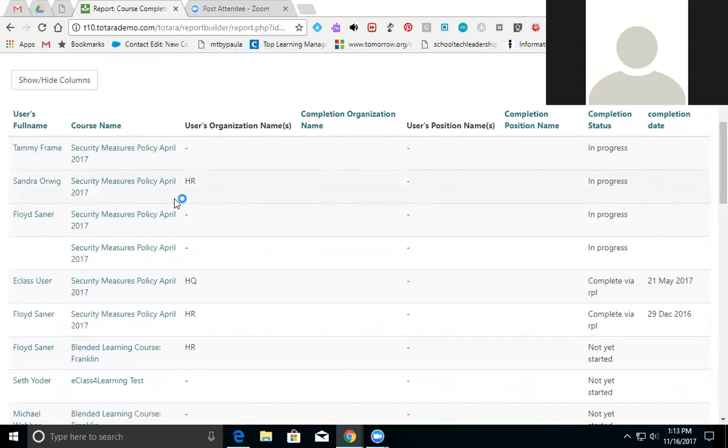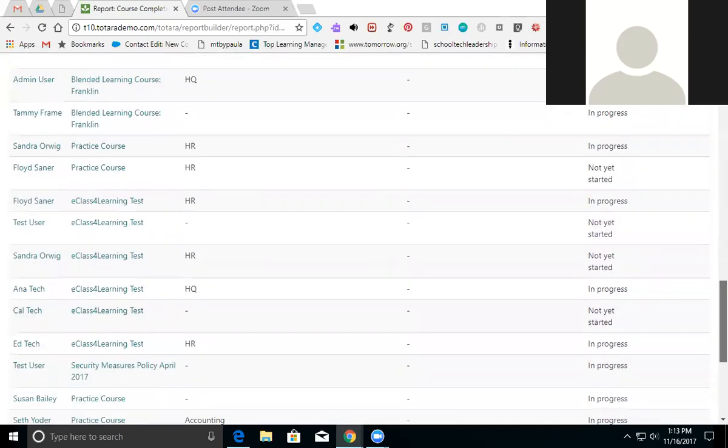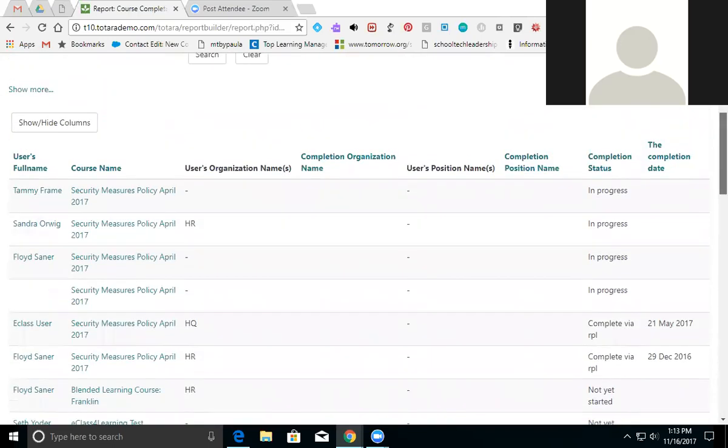And then if I wanted to put the full name there, I didn't put that in the fields of any of my users, so maybe we'll delete that column. And I didn't add any position names for any of my demo users, so I might delete that. And then if I wanted the completion position name, the completion status is pretty interesting. I think that's helpful to us, and the completion date.